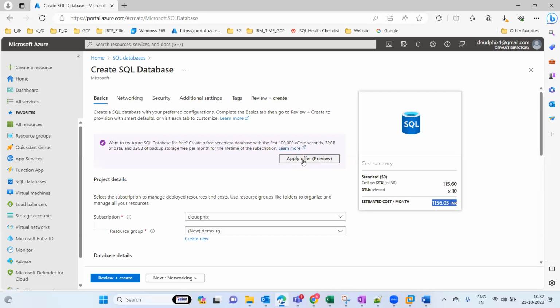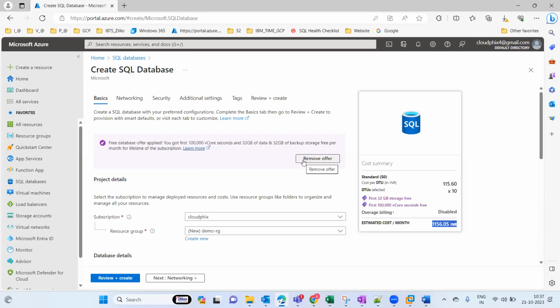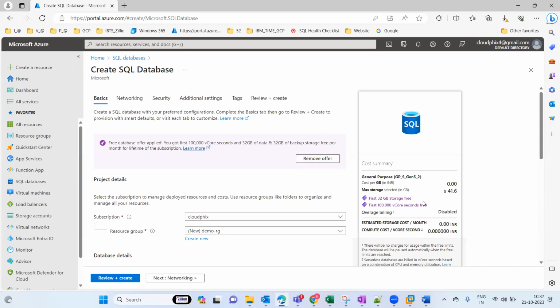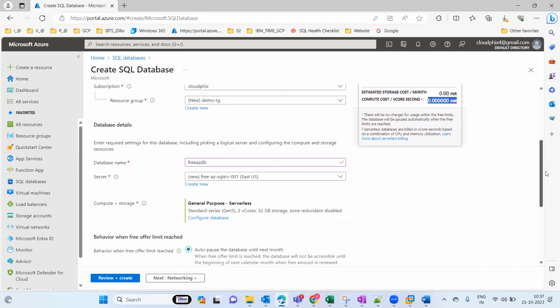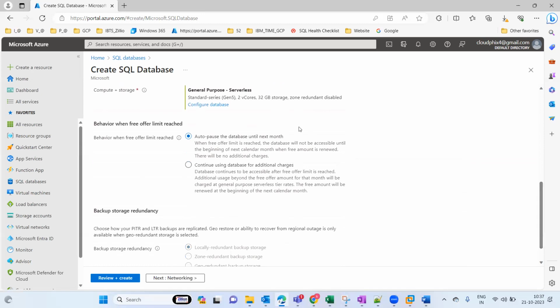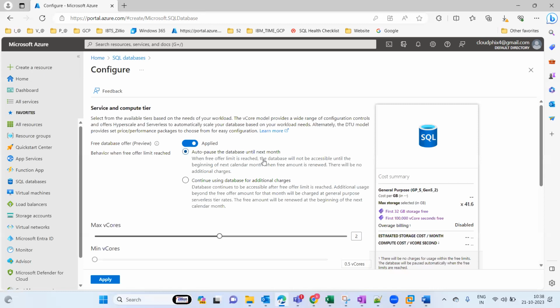This cost is nowhere available here. Okay, so now see this one. This is the zero cost of deploying the VM. First 32 GB of storage is free, and first 10,000 vCore seconds is free. Overall billing, nothing is going to change. As usual, it is going to apply, and if you go and make these changes, you can change it. But there is a service tier in the compute tier.